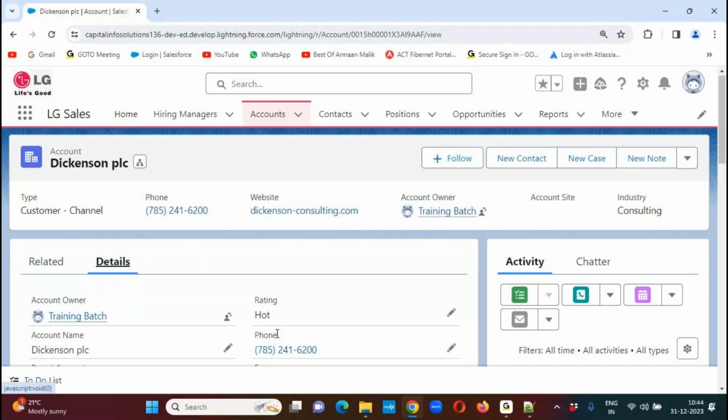Now, come to a scenario. For example, now I will go to my account record. I will change this phone number value here. If I'm changing this account record phone number value, will this new value reflect in all the related contacts? Hmm. Let's see.